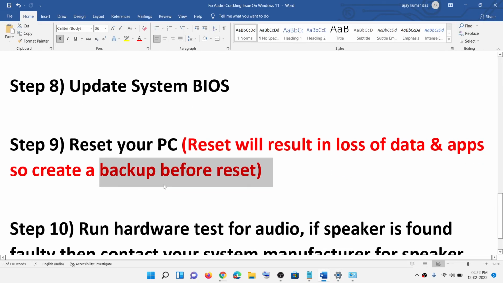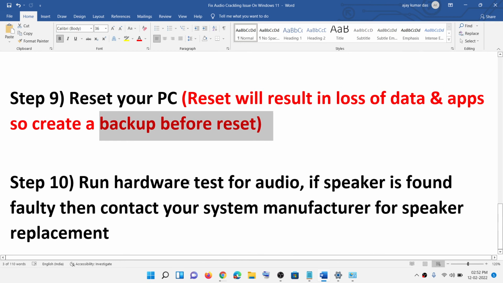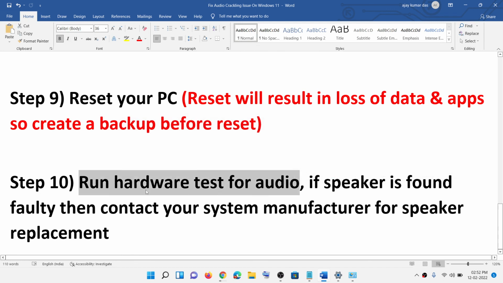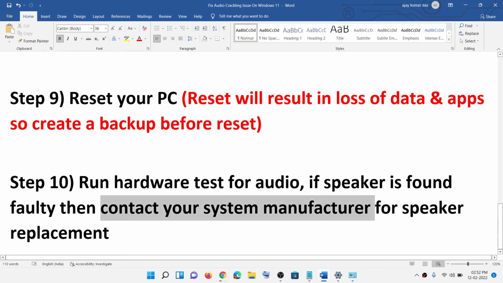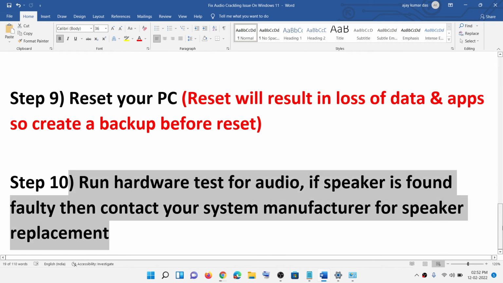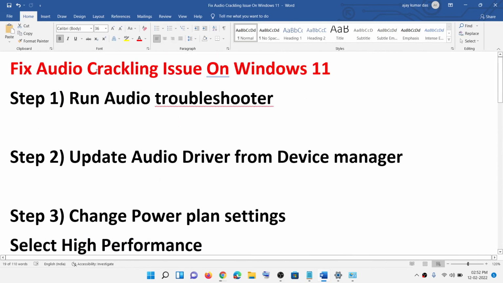Now still you're facing crackling issue. In that case, there might be a possibility that there is some hardware issue with your speaker. So in that case, you can run a hardware test for audio as per your model number, as per your brand. Find a way to run a hardware test. And if a speaker is found faulty, then contact your system manufacturer and then get your speaker replaced. So one of the steps should help you to fix the audio crackling issue on your Windows 11 computer.